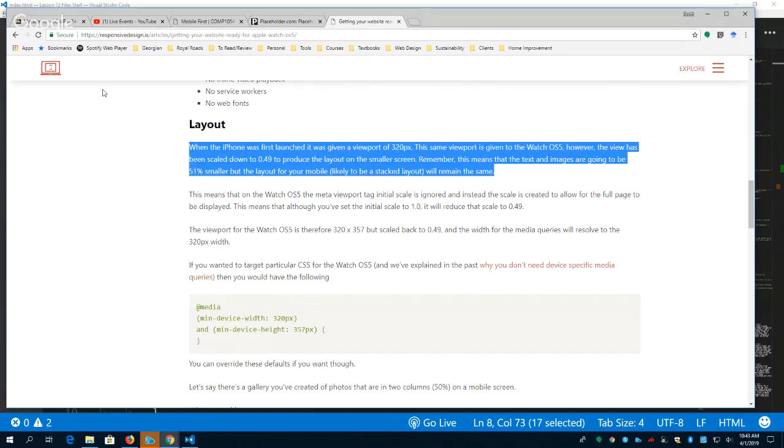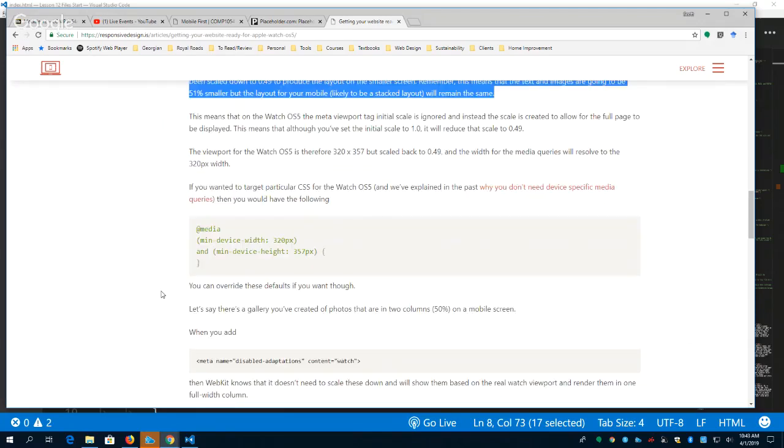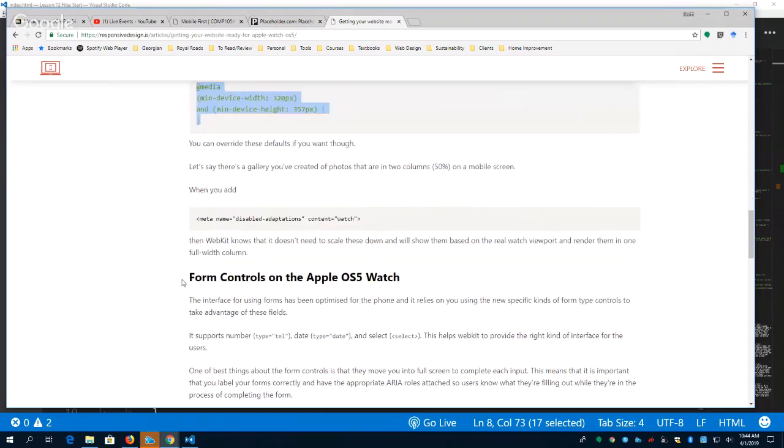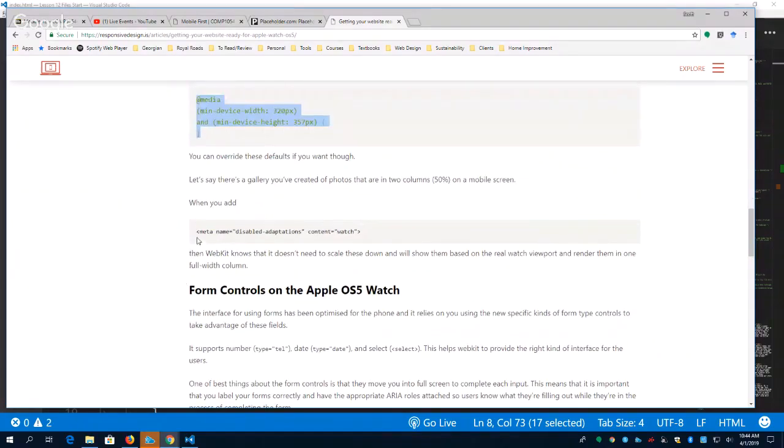So it gets weirder all the time, right? So here's what they're saying, right? Min device width 320 and min device height 357 px, CSS pixels. And then they want you to add another meta tag called name equal disabled adaptations, content equal watch. Here we go again, right?